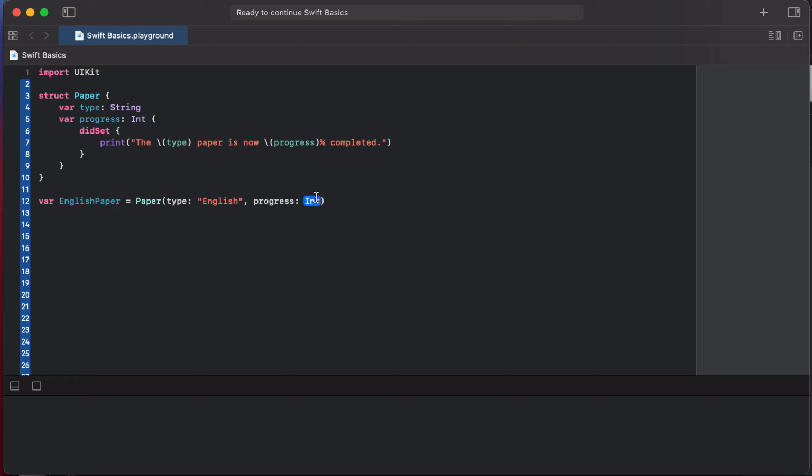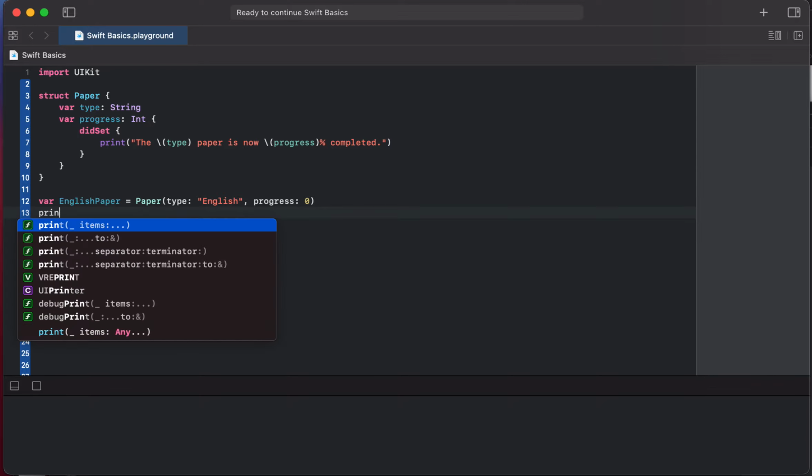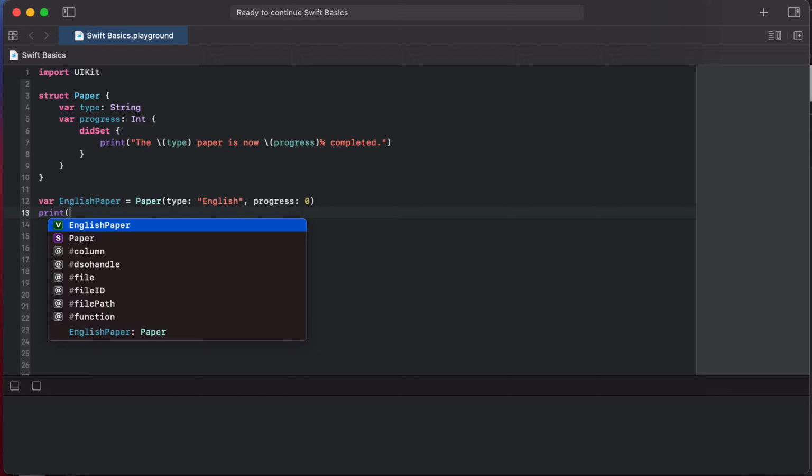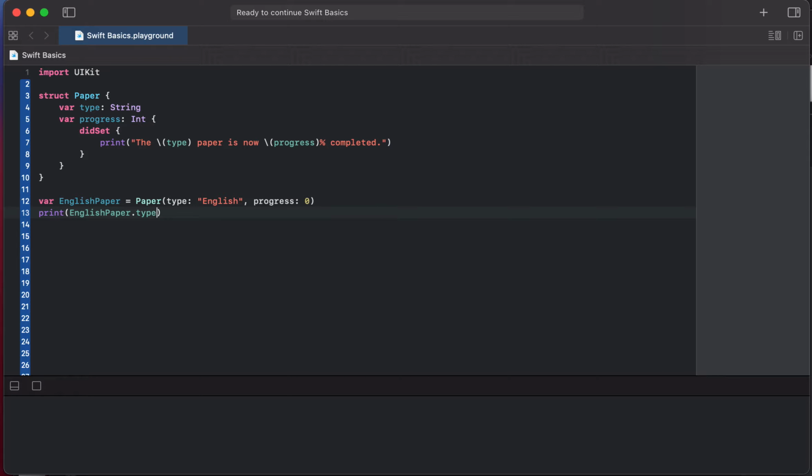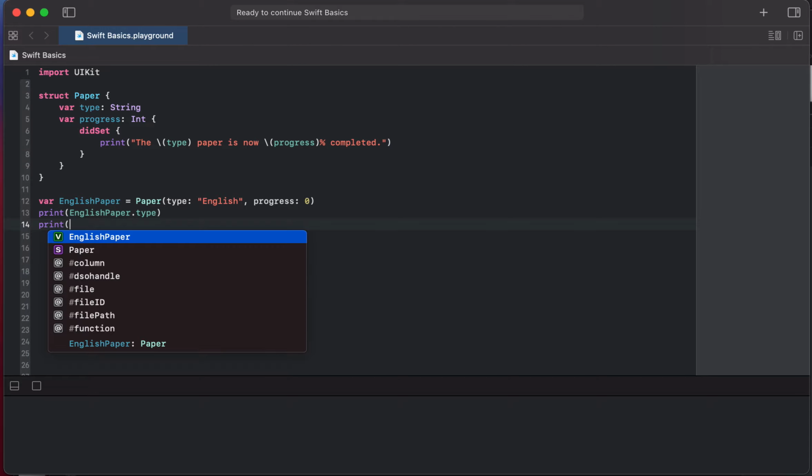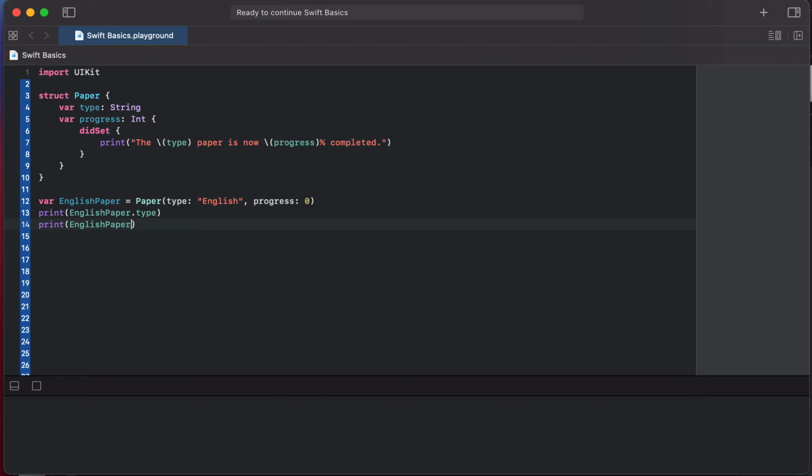completed. So we'll show a little bit more detail. We create our example, English paper equals paper, type English, progress 0, so we set it to 0. So we print our English paper.type and our English paper.progress, which at this point is equal to 0. And then when we update progress to 20 and then update it to 50, it will run that line, print that line. The English paper is now at 20% completed. The English paper is now at 50% completed.